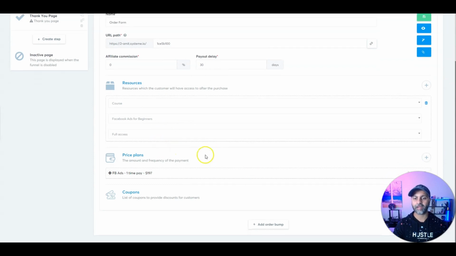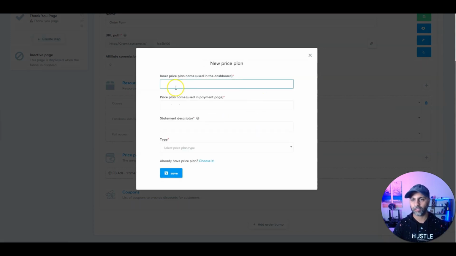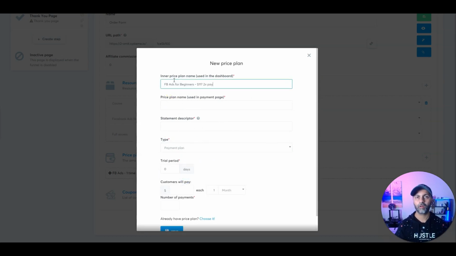I also want to add another payment plan. So I'm going to go add another one. This is going to be payment plan, and we're going to create a new one. Now what happens is when you create a new one, you have to select the type again, even though we selected it on the first step. So I've given it a name for my internal knowledge. For my students, it's going to be called FlexPay.